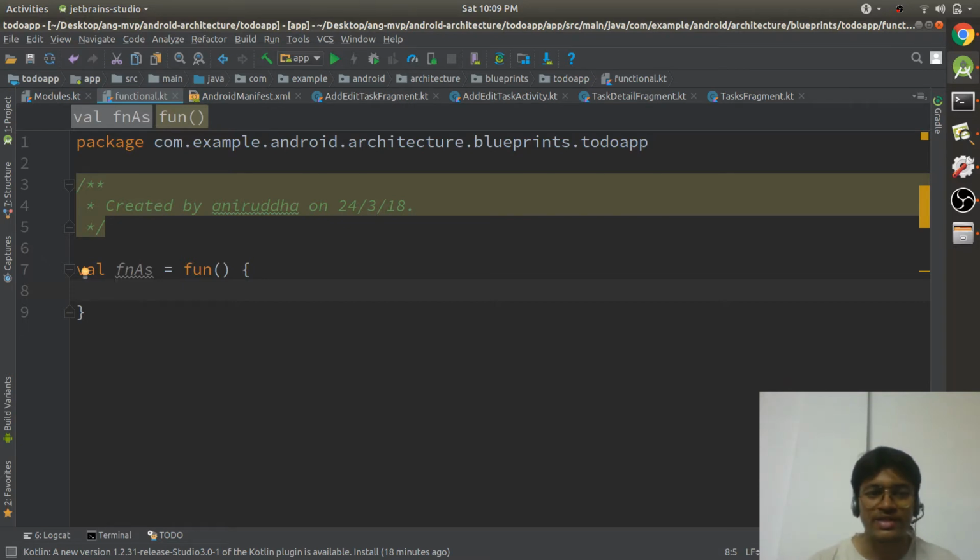Likewise, we did this: val fnas equals to a function, with some syntax in Kotlin. I hope you have done a little bit of Kotlin, but don't worry, I'm going to come with a huge series on Kotlin and Android, plus Kotlin and Spring. Many things we are going to cover in this tutorial. But in this video I'm just going to explain what functional programming means.